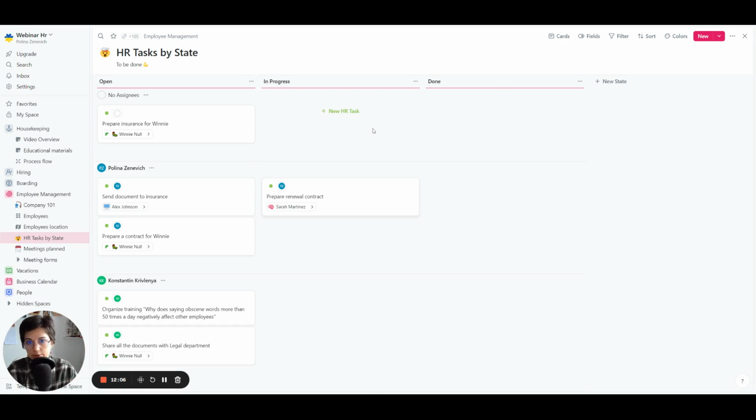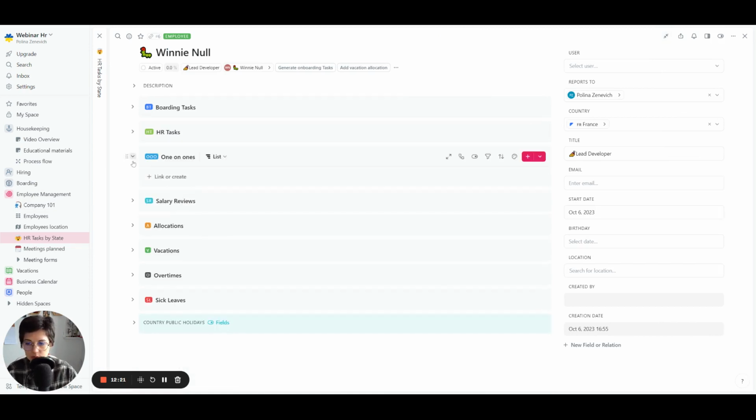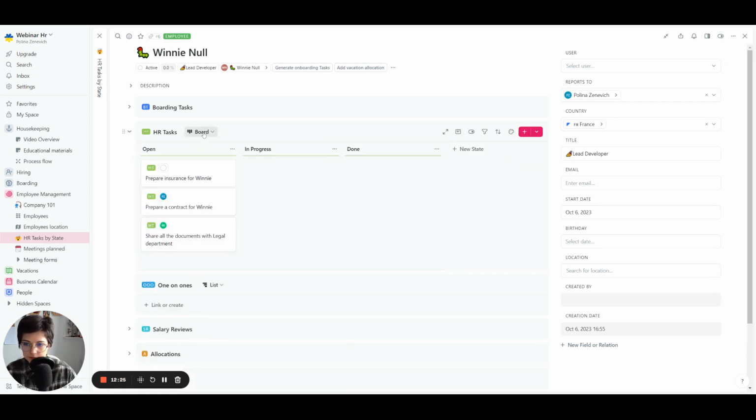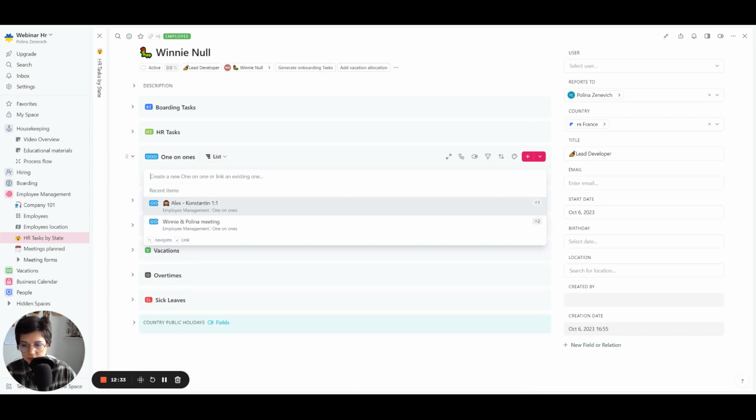So this is about the execution of the HR guys and gals. What else do we want to have? Probably regarding Winnie, now let's plan for him a one-on-one, the first one-on-one that has to be done. As you see here, I had a board because I like boards in terms of execution. But for one-on-ones, now I have lists. So let's probably create another one.